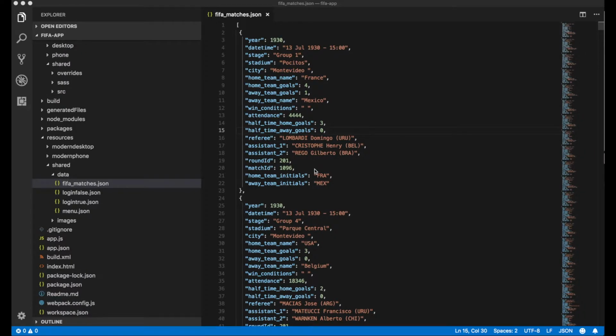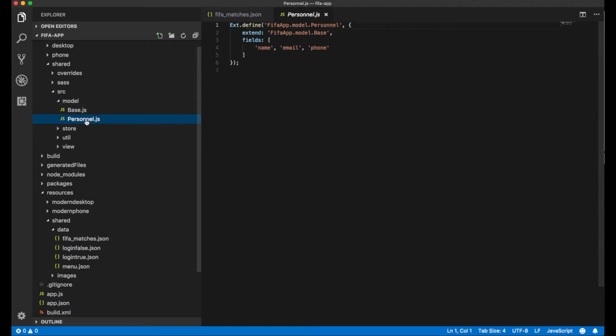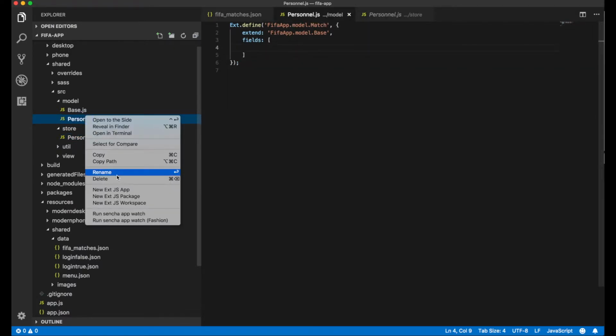Now we need to create a model, store and a proxy for our data. We will place them into shared folder because these classes will be shared between desktop and phone version of our app. Go to source folder and we will start with model. We will use personal model and rename it to match model. We will not define any fields right now. We will do it a bit later. Let's leave it empty. And then we need to rename this file.